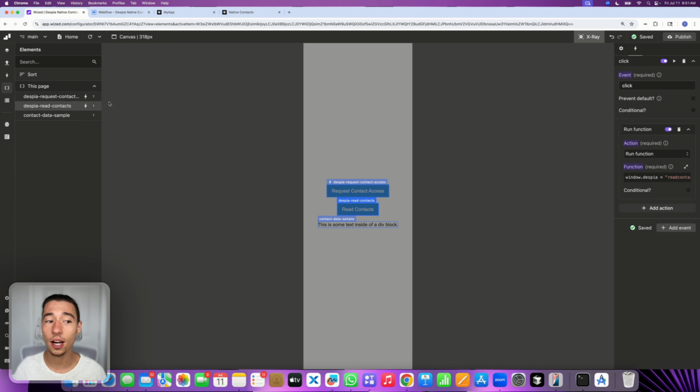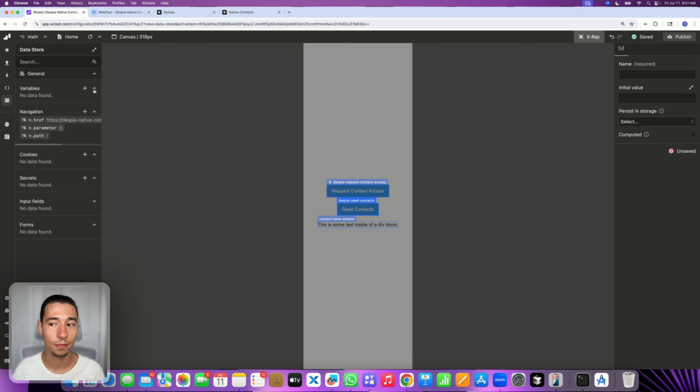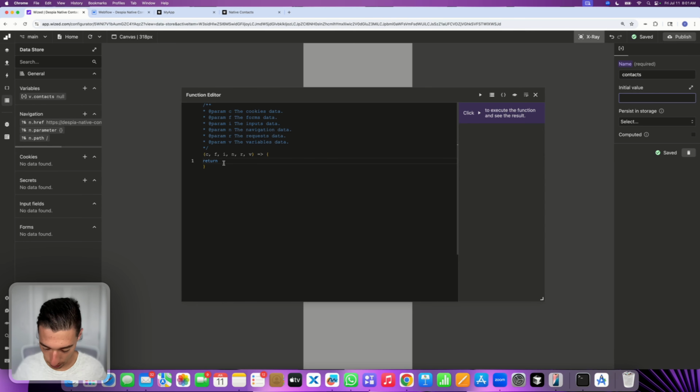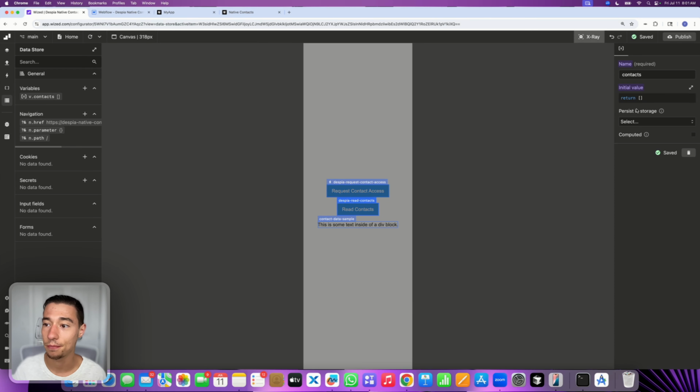Now we need to put the context somewhere. So we need to go to our variable tab in Wized, and we will need to create a new variable. And I'm going to call this contacts. The initial value will be an empty array if we want to, right? We can just put an empty array, or we can leave it empty. We don't need to do persistent storage unless you want to. So now we have a contacts variable.